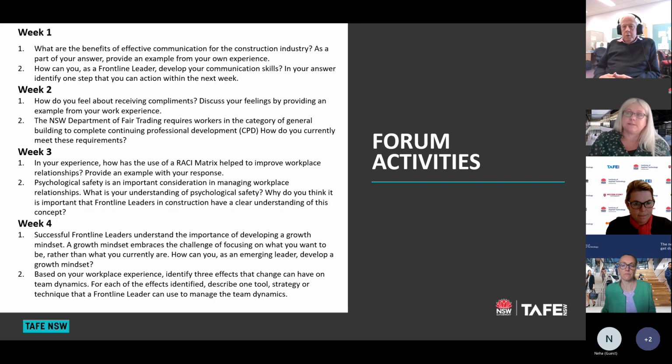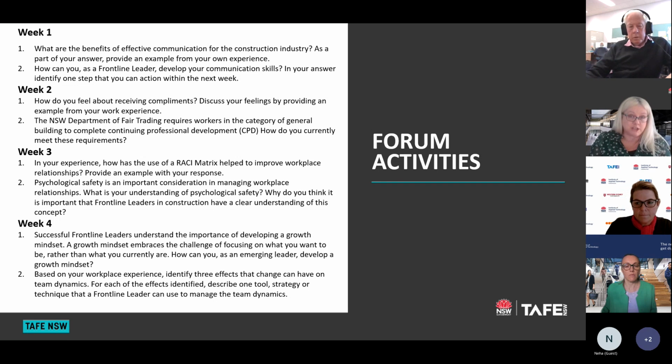And you can see, like in the second one, week 2, question 1, how do you feel about receiving compliments? And you get to discuss your feelings by providing an example from your own work experience. So I think these are really good questions for opening up some rich dialogue and starting to tap into how you feel and actually have the confidence to share that. So I think how you set this up in the facilitated sessions is going to be really important as well, to get people feeling comfortable to actually open up in those forums. It's going to be a really valuable part of their learning. Are there any questions around the forum questions?